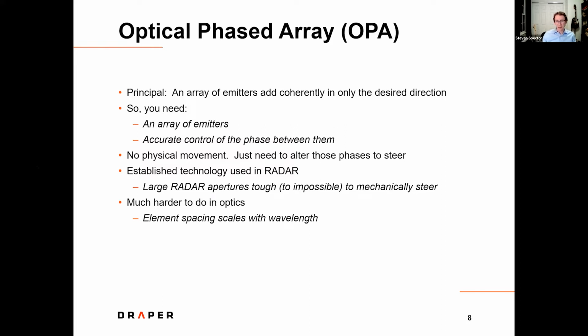So anyway, the optical phased array works by a principle where you have an array of emitters and they add coherently only in the desired direction. So what do you need? You need an array of emitters, and to get the coherence in the right direction, you need a way of adjusting the phase between those emitters. As I said, there's no physical movement here. You just need to alter those phases to steer.